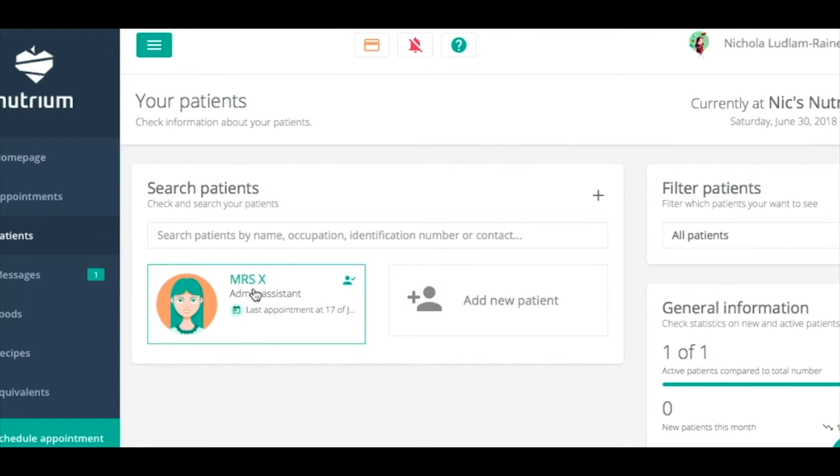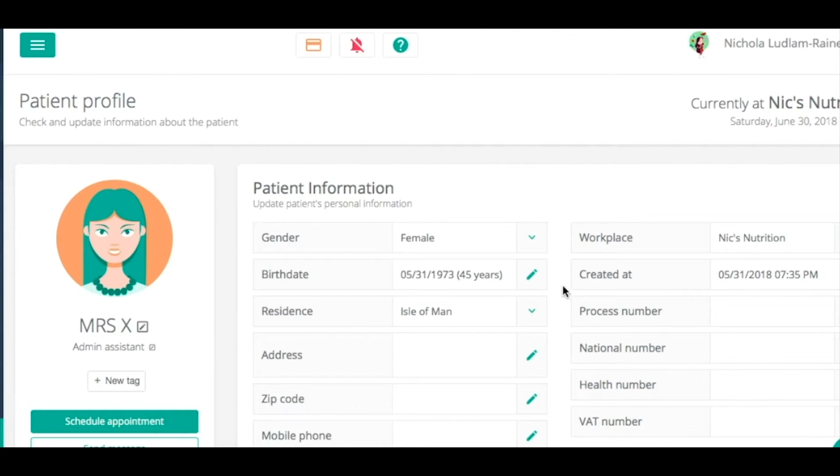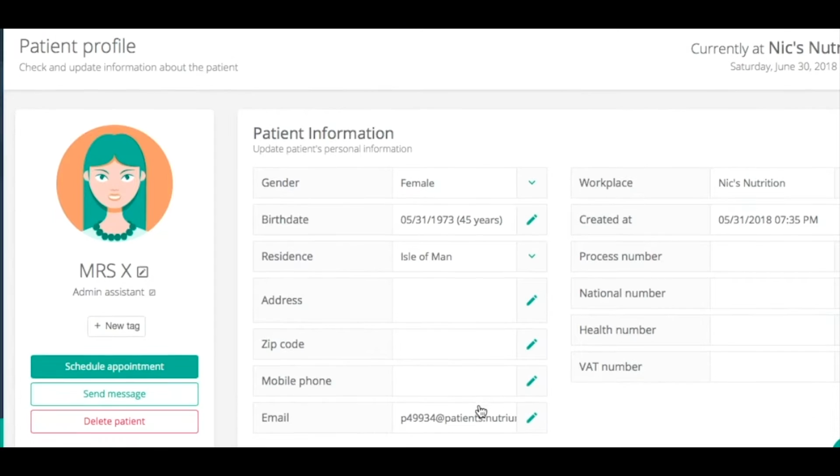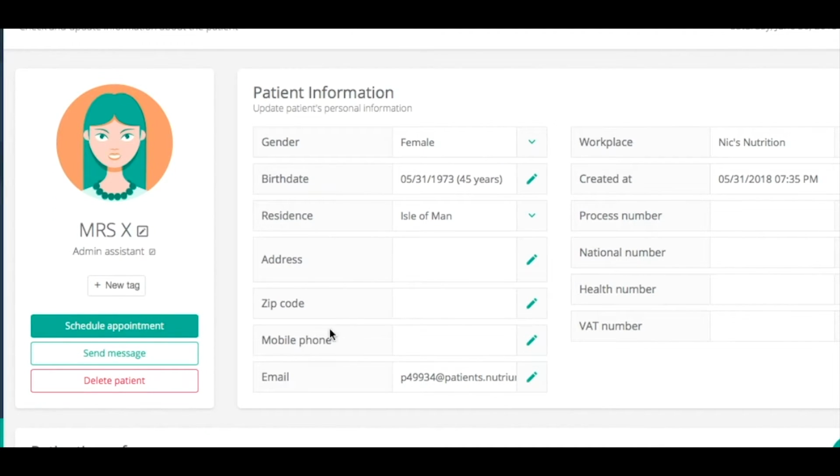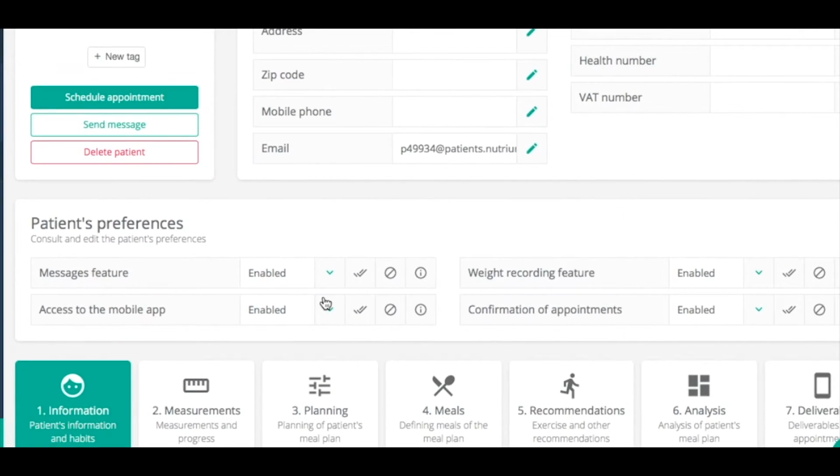I've already gone and added my Mrs. X, and if I click on her, you can see that you can record lots of useful patient information here, and I love the fact that you can upload a photograph if you like. So I'm quite a visual person, so I struggle to picture people just based on their name.